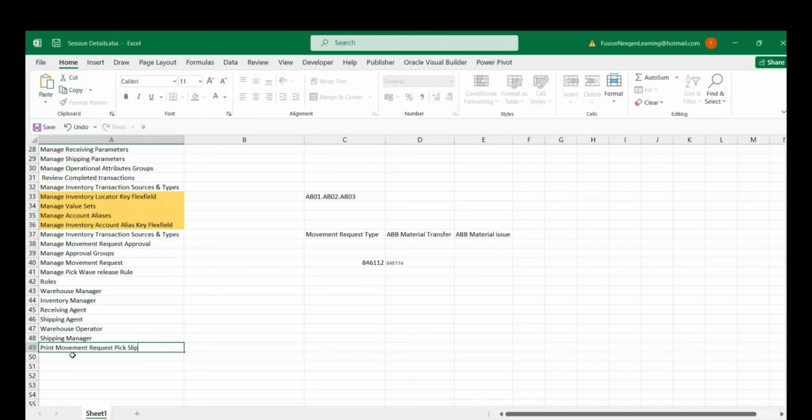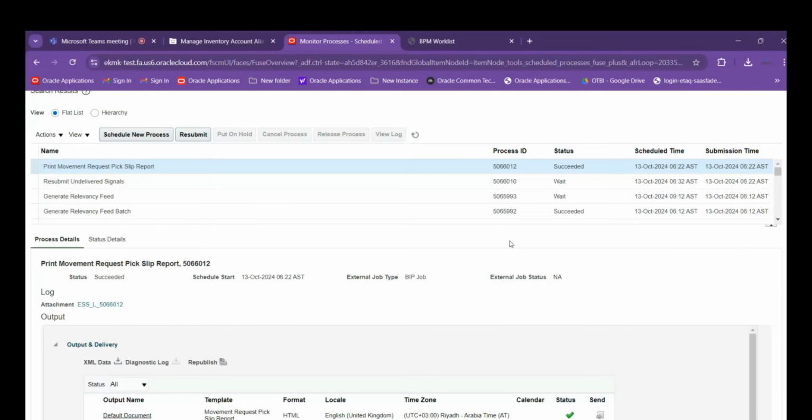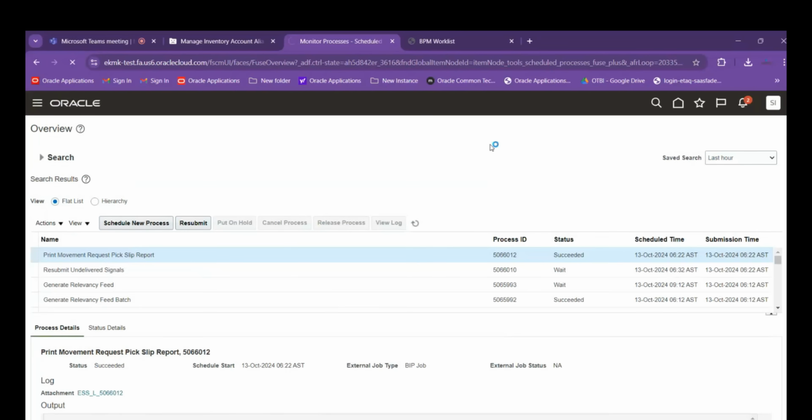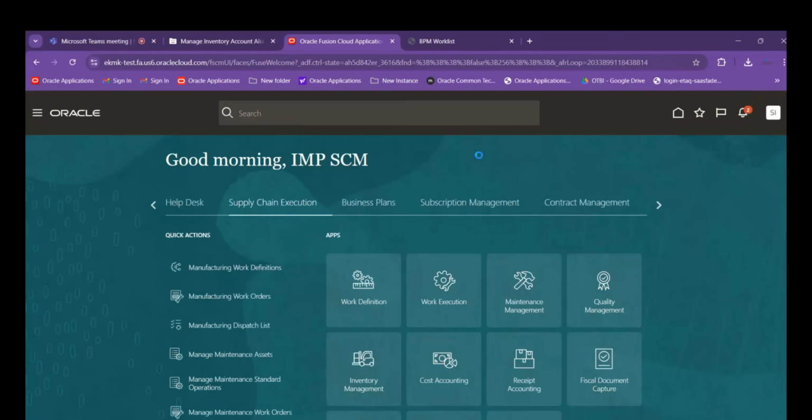Okay. So this is the material. Once your movement request gets approved, after that you have to use the print movement request pick slip program. Okay. All right, so we have done that. Now we'll go back. First we have done it for the transfer.